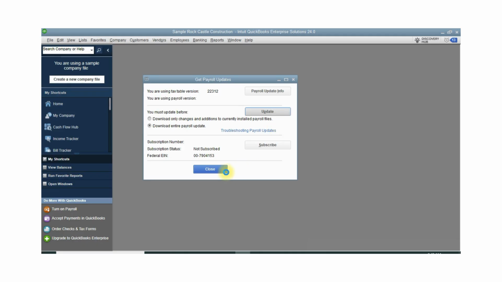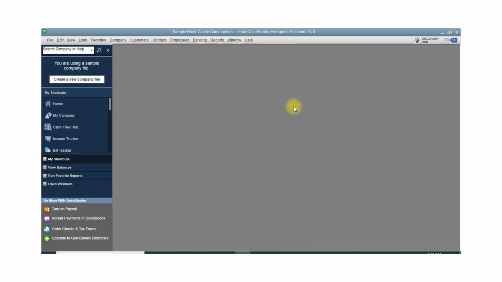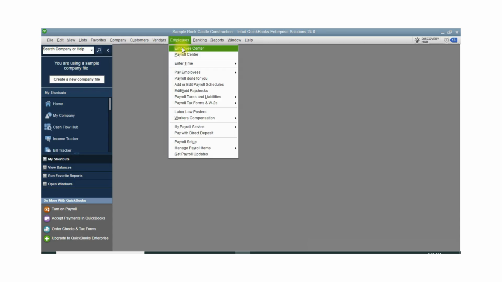This is a window we can go to. When you click on Employees at the top and click on Get Updates, that's how we can do that. So we have already clicked on the update tax table. Let's wait for that screen to come up, and let's go to the Employee Center first, or let's see what is there inside.